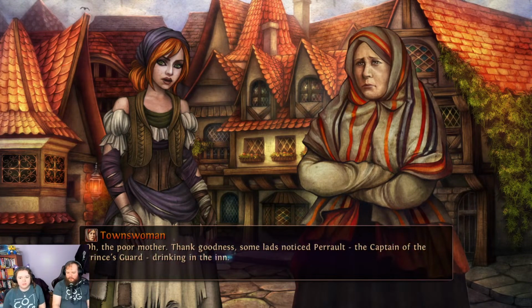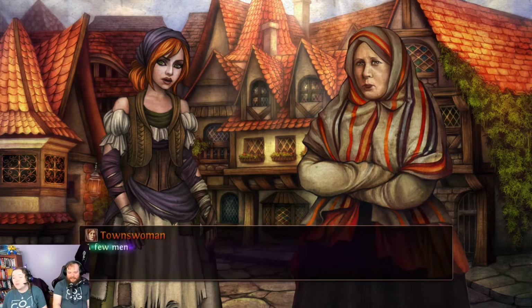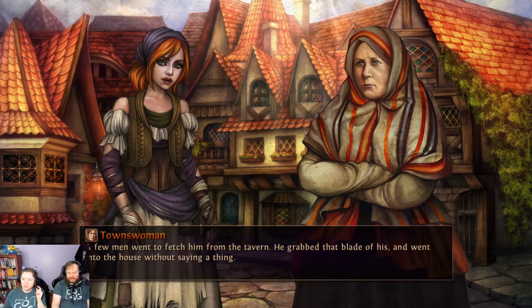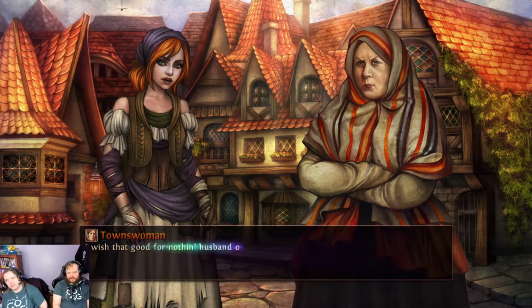Oh, the poor mother. Thank goodness some lads noticed Perrault. I forgot about that. The captain of the guard Princess is named Perrault. Guard drinking at the inn. Oh, this is how we meet the captain of the guard. Right. A few men went to fetch him from the tavern. He grabbed that blade of his and went into the house without saying a thing.